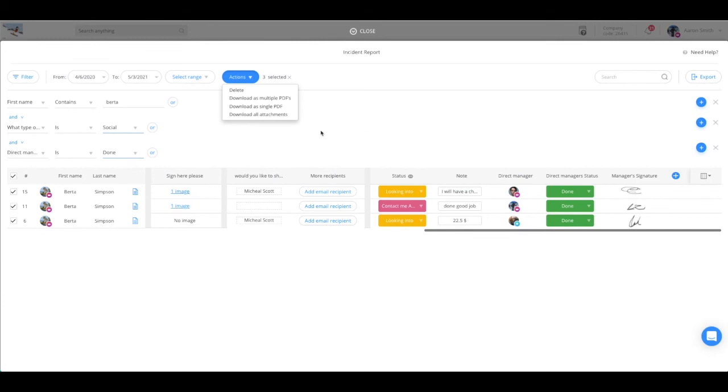In the next video, we'll be going over the workflow settings page, where the real magic happens.